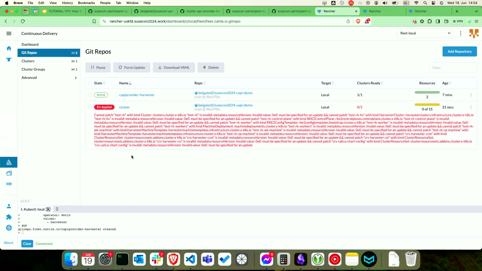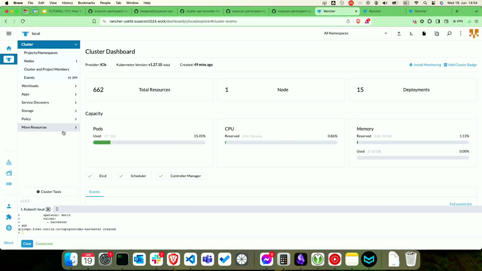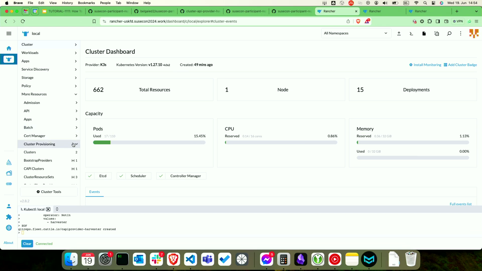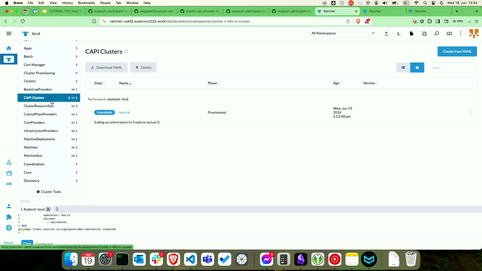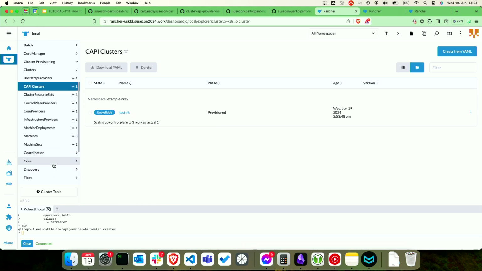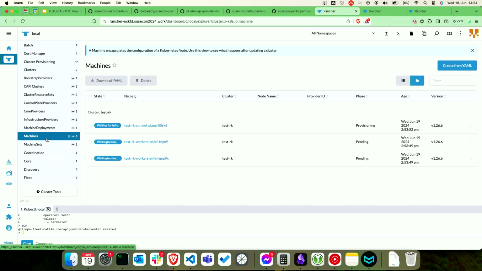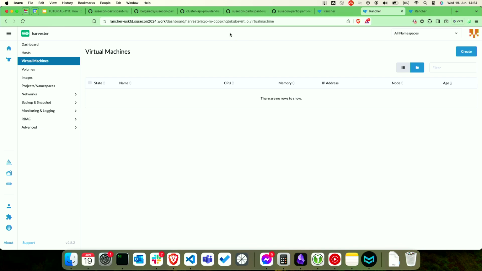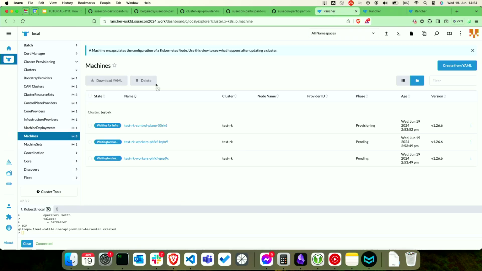The cluster is already created for some reason, but anyway, let me check if I do have resources created. Yeah, so I see that there is a CAPI cluster that was created as an object right now, so no actual machines behind. And I do have also these machines. Am I doing it with the right one? Yeah, okay. And I see some machines.